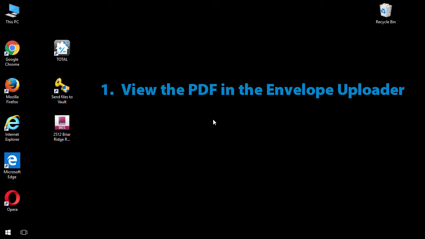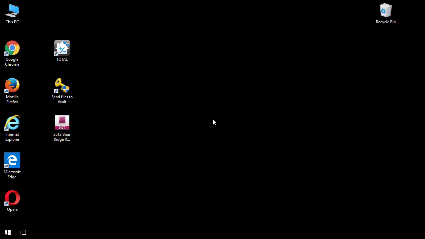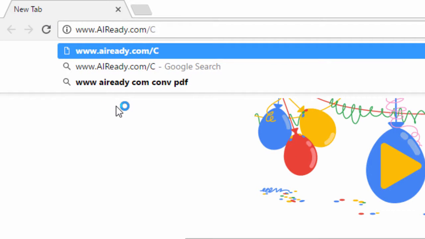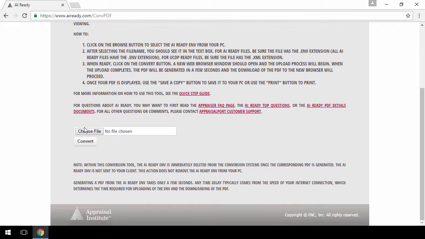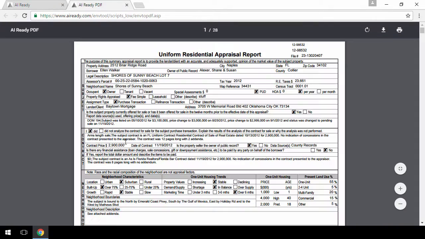Use your Appraisal Port account to view the PDF in the envelope uploader, or use the AI Ready website's PDF conversion tool. If you don't have an Appraisal Port account, or if you prefer to use the PDF conversion tool on the AI Ready website, simply open your preferred browser and go to www.aiready.com/convpdf. Then, follow their instructions to browse for your ENV file and convert it to a readable PDF format.